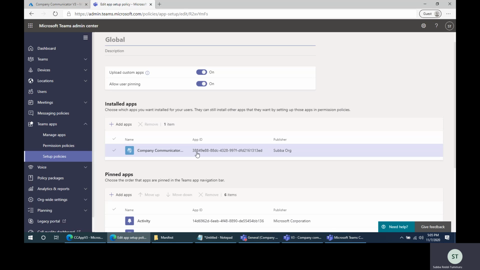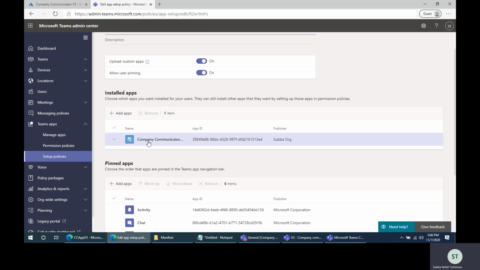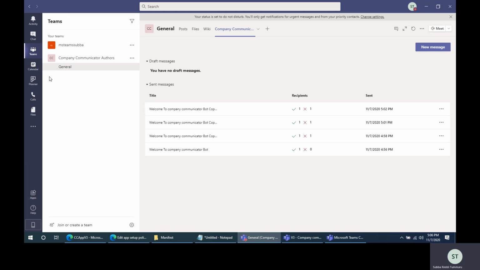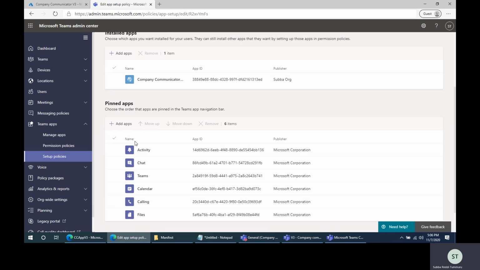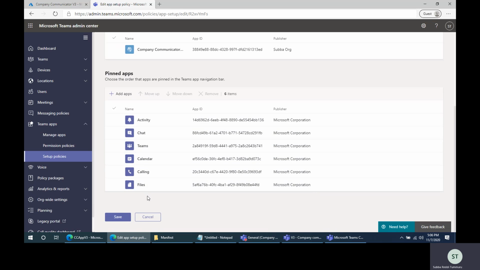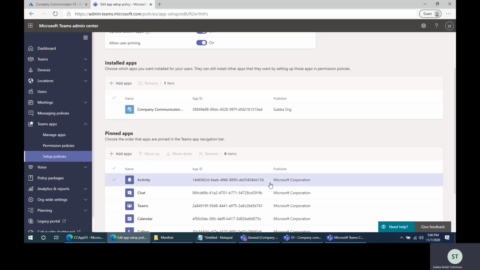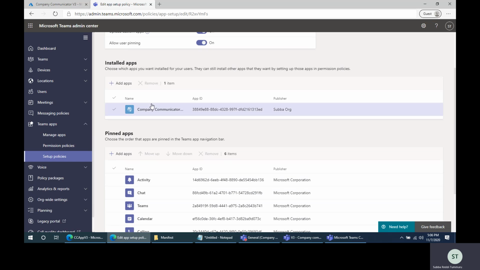Whenever you send a message to everyone, the bot will be pre-installed for all the users, and you will be able to send notifications to all of them. This is the easiest way to install the bot for everyone. But if you want it to appear in the left navigation of Teams, you need to add it under pinned apps. Even if you don't add it under installed apps, if you add it under pinned apps, it will be pre-installed and shown on the left navigation of Teams. So this is the easiest way to deploy the app for your entire organization.